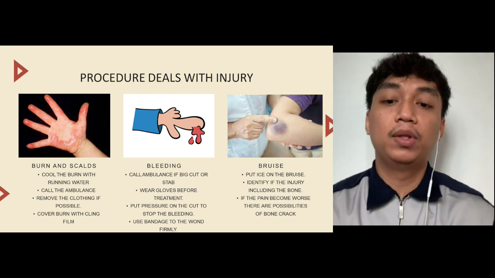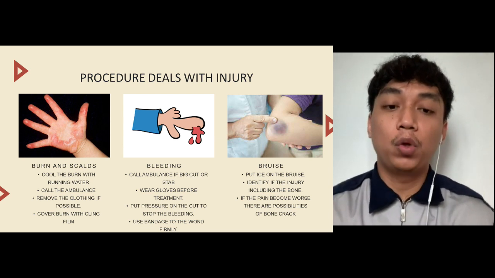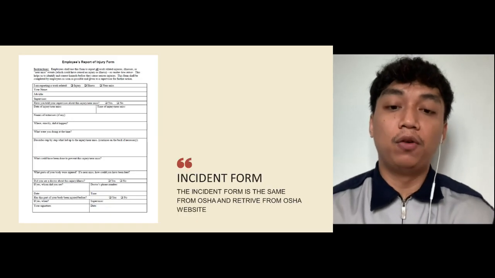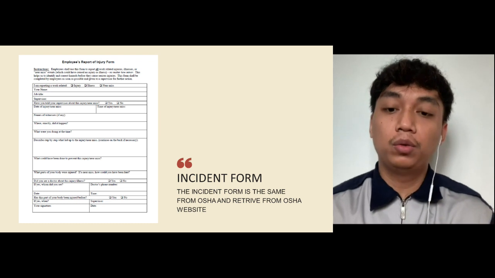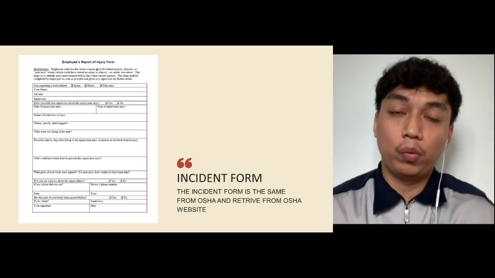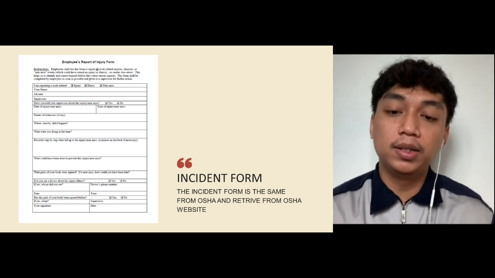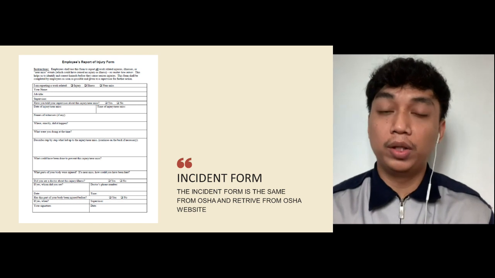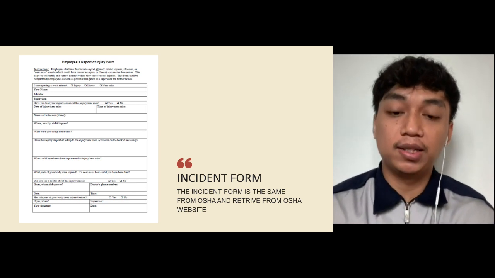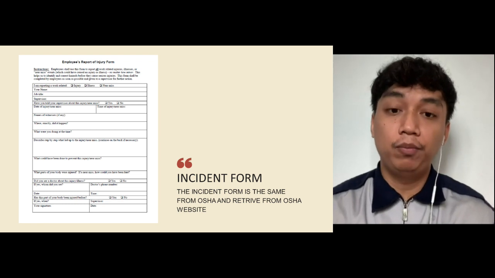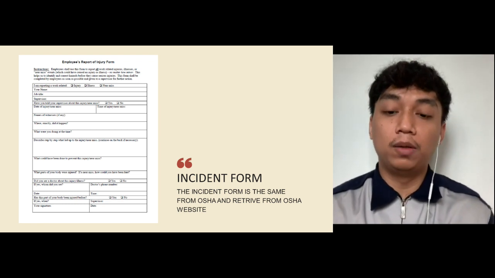Okay. Lastly, this is the incident form that Abagas uses, a form prepared by OSHA that can be downloaded on the website. The form is important to record the incident that happened to help prevent the same incident from happening in future. Also, it is used as evidence in case an employee wants to claim reparation if the accident happened because of the carelessness of the company.